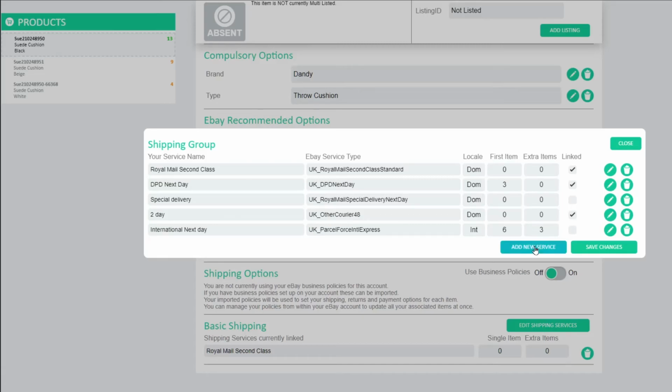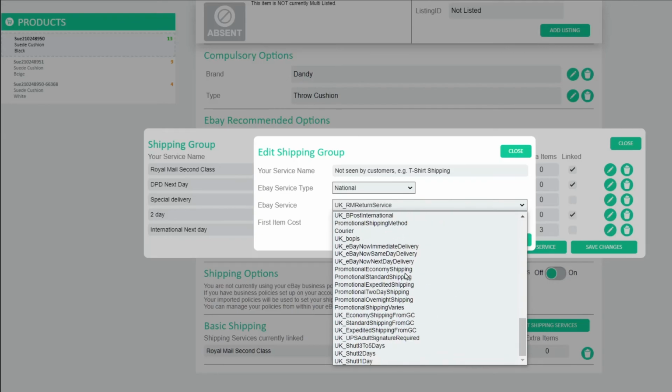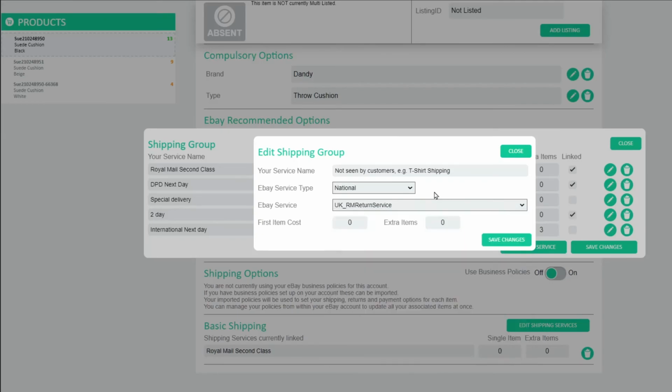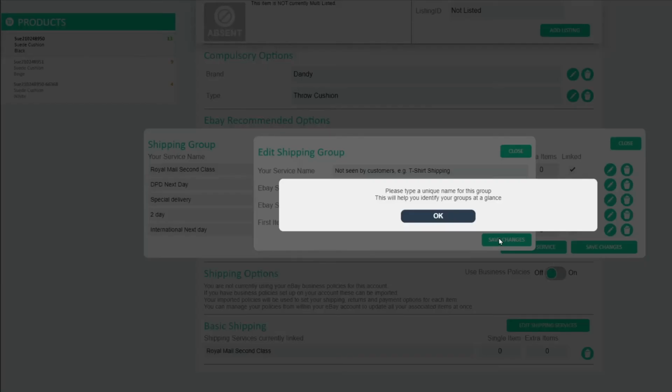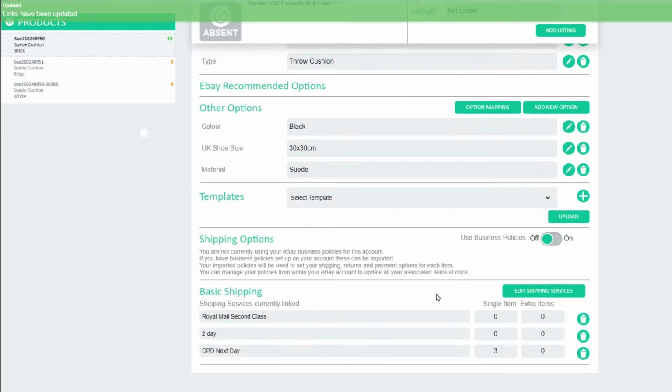To add a new service, click Add New Service. You can then give your service a name. This is entirely for your purposes. Select whether it is national or international, and then select from a list of eBay services here. We can then set the first item cost and any extra item costs here. Clicking Save Changes will then add this to the list here. Click Save Changes when you've selected the correct shipping.